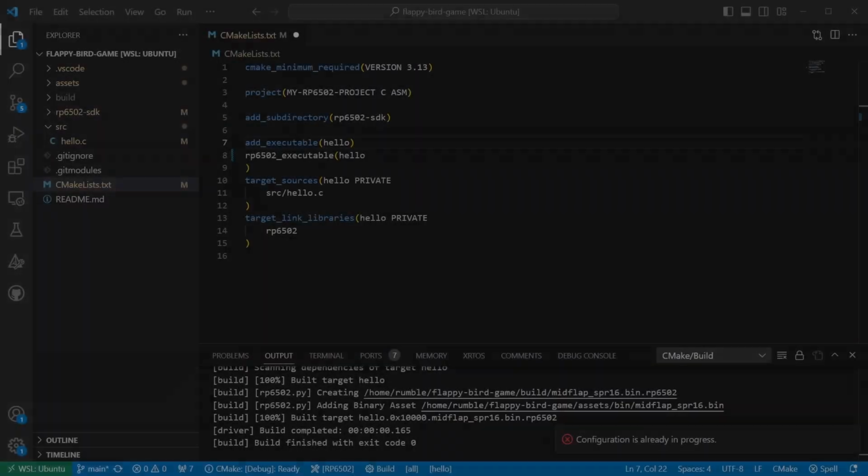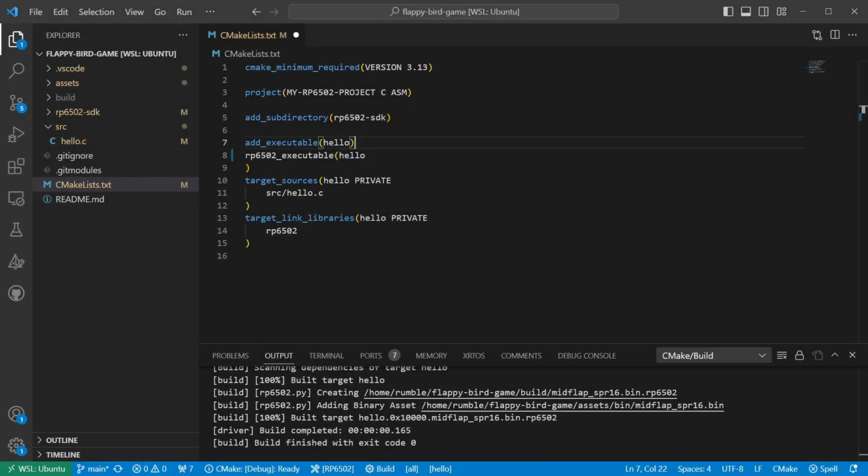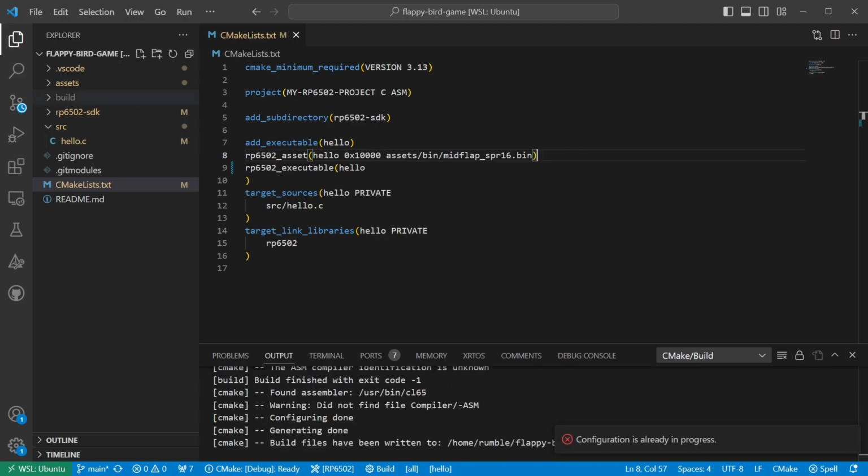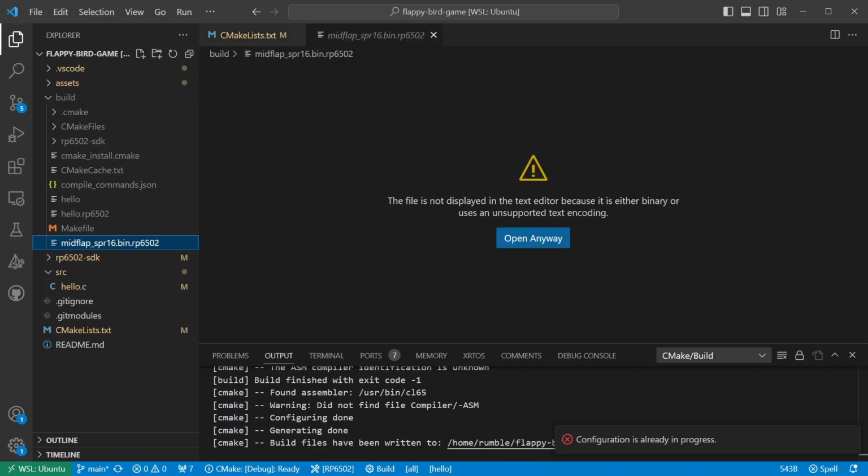Let's start with the sprite I picked. First, we need to package it up as its own ROM. The RP6502 asset command does this. It needs a target name, address, and file name. The 5-digit address should stand out here. That leading 1 indicates extended RAM. We're making a ROM file that loads into extended RAM because that's where data needs to be for the graphics system to use it. After building, we can see this ROM file show up in the build folder.